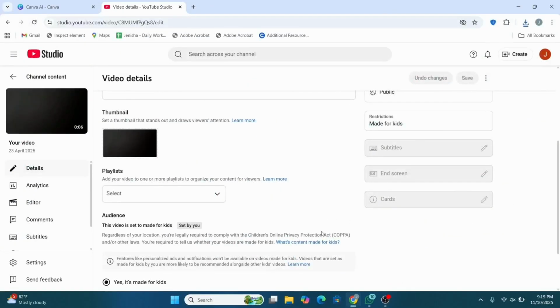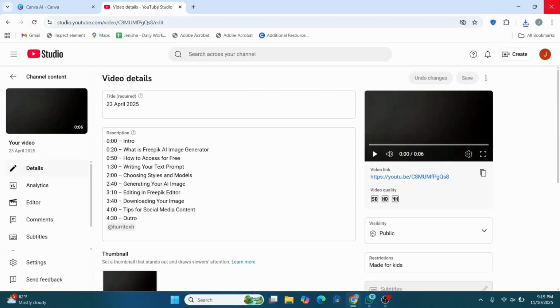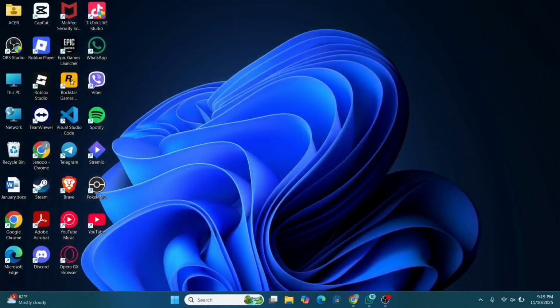So that is it, everybody. If you'd like to add a thumbnail, you can just follow this process. For that, you've just made a professional thumbnail using AI, no Photoshop needed.